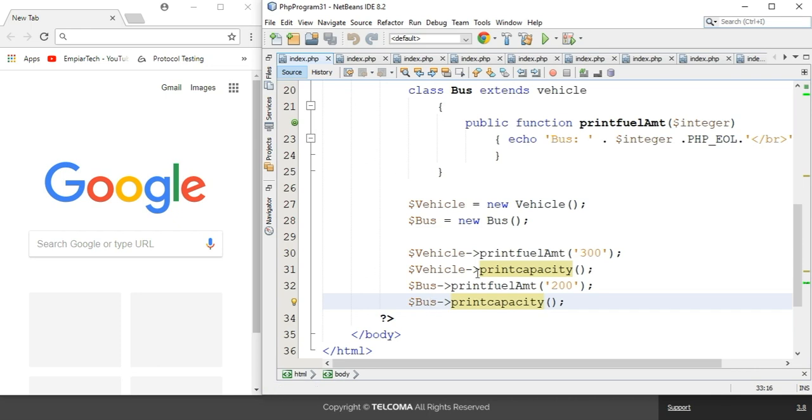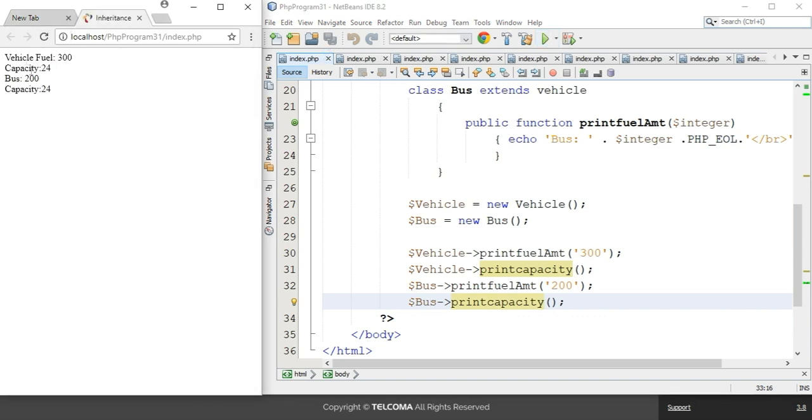So let's see how it will be displayed in the browser. For that you have to go to run project. You can see that first it shows the first member function calling print fuel amount. So the vehicle fuel amount is 300 liter and its capacity is 24. And for the child class, it again calls the print fuel amount function, so it prints 200 liter and its capacity is 24, because the print capacity it called is the function of the parent class. So in this way we can inherit the properties of the parent class into various child classes like bus.